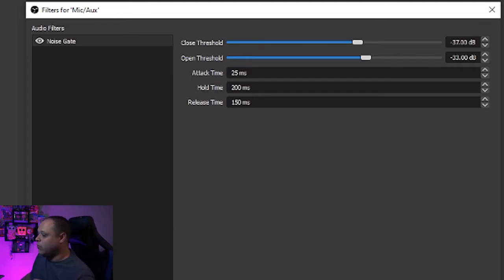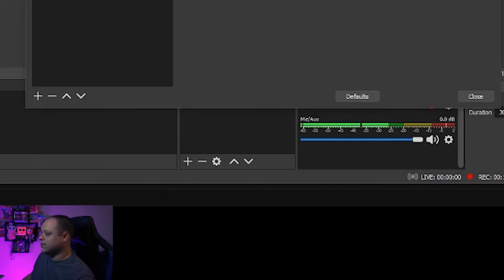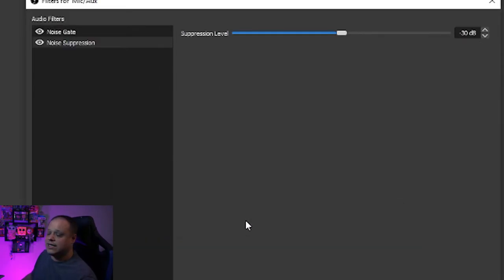After your noise gate, you want to add noise suppression. You're going to click on the plus sign and click on noise suppression. Now, this should be self-explanatory as far as what this does, but we're going to explain it just a little bit. Noise suppression basically helps block out your actual background noise. It suppresses your background noise, and that's why it's called noise suppression.